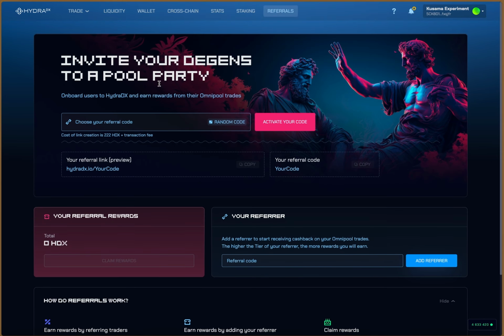Referrals. Invite your DGens to a pool party. Onboard users to HydraDX and earn rewards from their OmniPool trades. Well, that's cute. Cost of link creation is 2 HDX plus transaction fee. That's also cool. So you can actually generate an on-chain referral code, and then you can ask people to join this DEX. I suppose this is a good way of acquiring users, because if this really is as versatile as it says it is, yeah, it's worth paying attention to, and it might be good for others to add liquidity here. I do assume, though, that the massive barrier is just the substrate wallet, so we'll see.